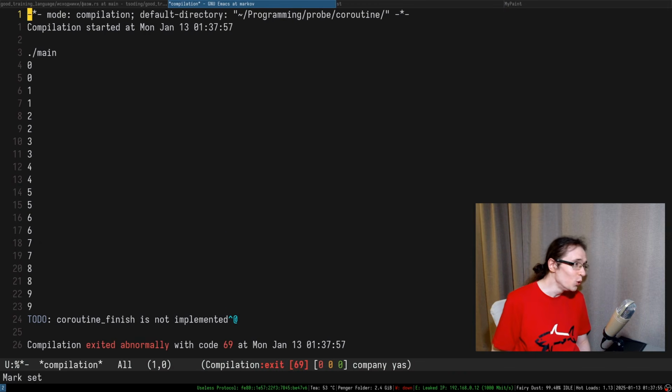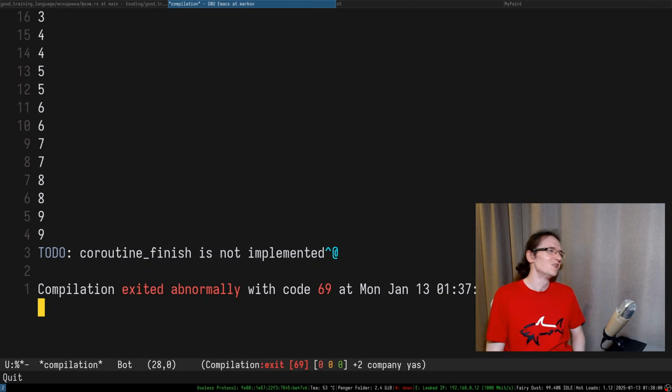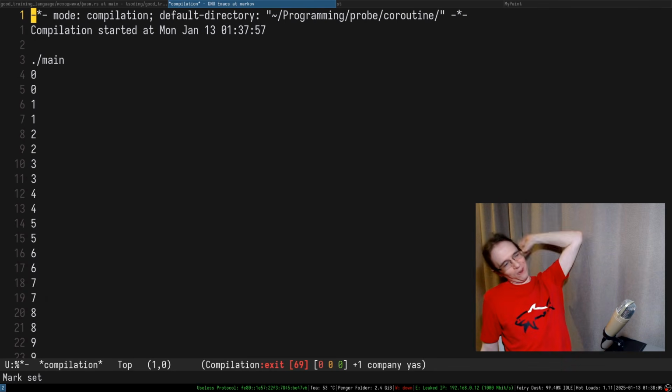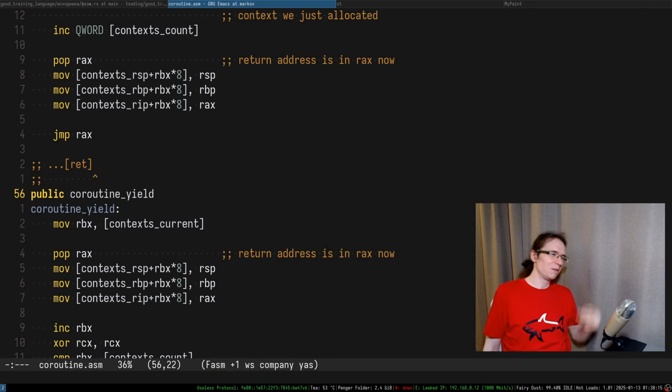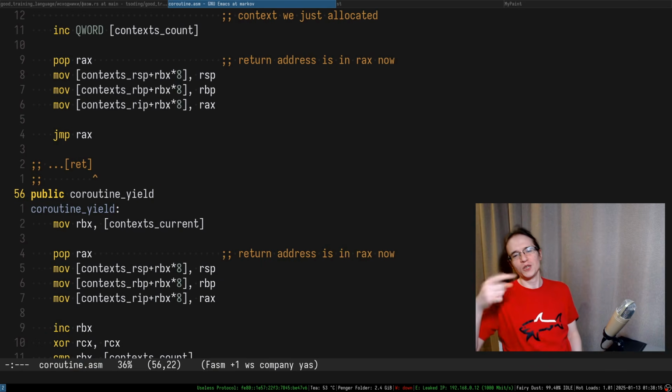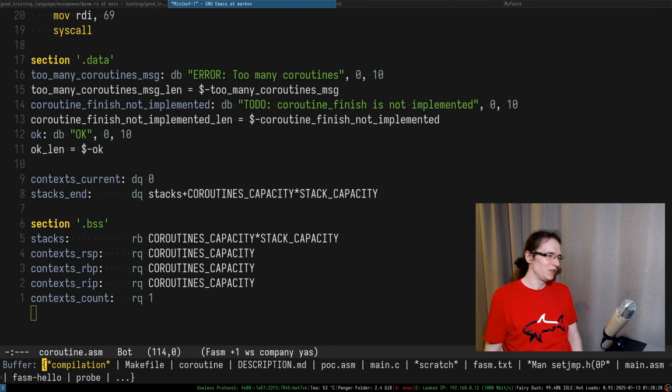Holy shit! Let's go! Let's go! Look at that! I have coroutines in C! Implemented in assembly, in a completely different assembly, not even a GNU assembly. Fuck GNU assembly, FASM. FASM is the way to go.